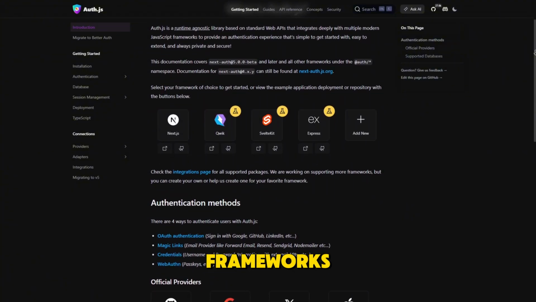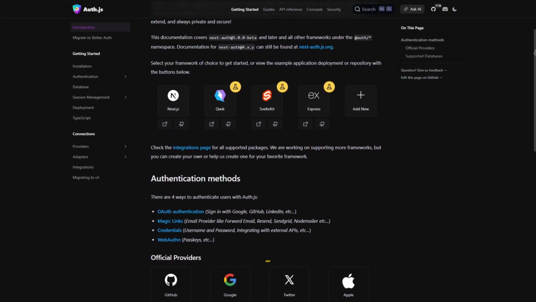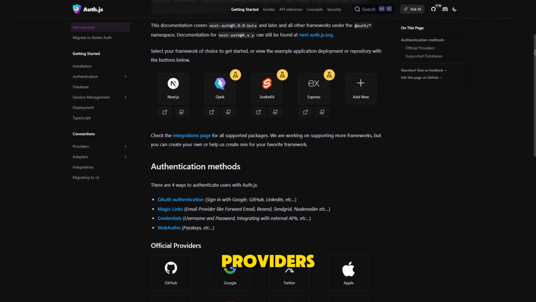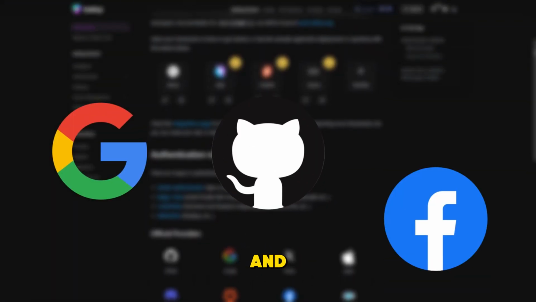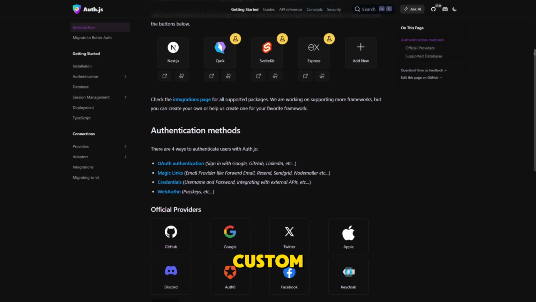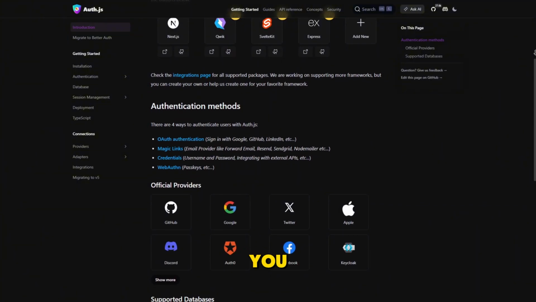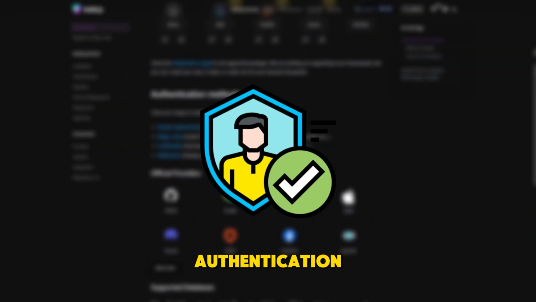authentication in JavaScript frameworks. It integrates natively with Next.js, offering out-of-the-box support for OAuth providers like Google, GitHub, and Facebook, along with support for email, credentials, and custom tokens. Its plug-and-play structure makes it beginner-friendly. You can get up and running with secure authentication in minutes.